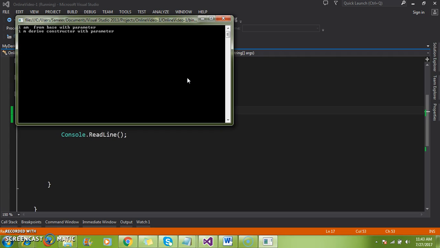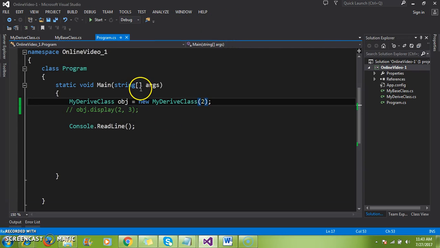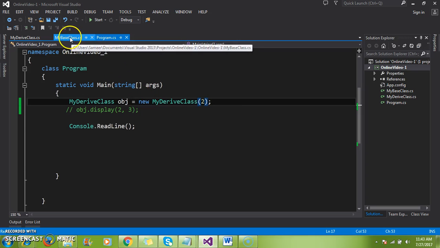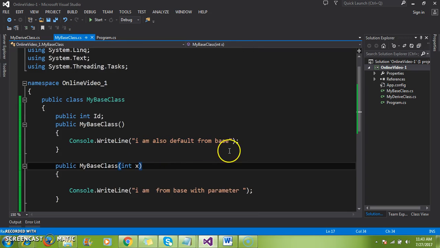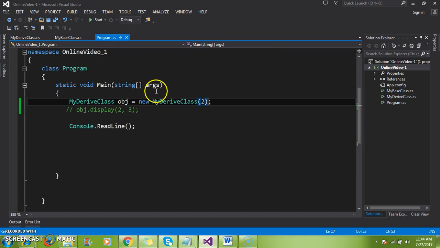I am from base with parameter. You can see, right? I am drive constructor with parameter. And one important point, we are not getting "I'm also default from base", because right now we are explicitly telling I want only this. That's why.